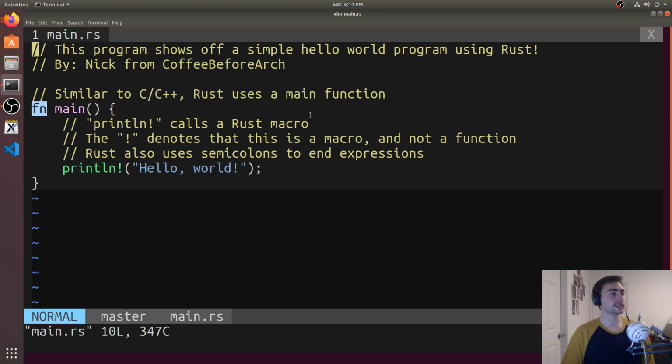A little bit different than C, C++, we use this fn to denote the function. So we have this function, main, that doesn't take any parameters, and there's no return type. That's a little bit different than C and C++, which use an int return type for main.